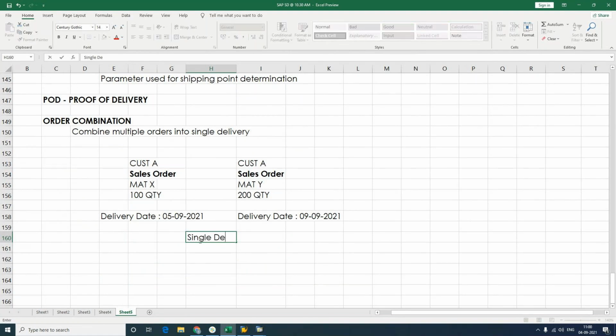We are going to club both these orders into a single delivery, and this delivery will be done on the 9th. Unless you get a confirmation from the customer, you are not going to club it. You need to get a request from the customer saying that this order needs to be clubbed.